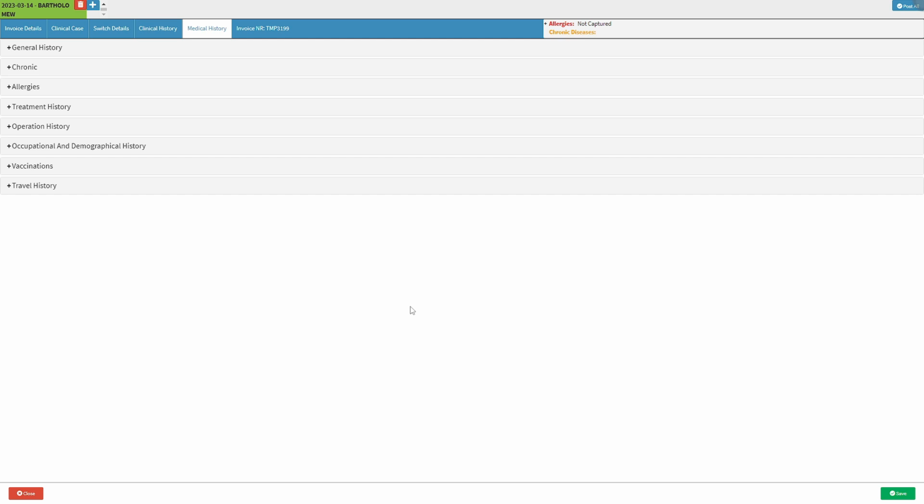The Medical History screen contains a variety of expandable panels with additional information. The additional panels can be filled in and changed when the patient provides extra information. For more information regarding the medical history, please refer to the Medical History user manual linked in this video's description.